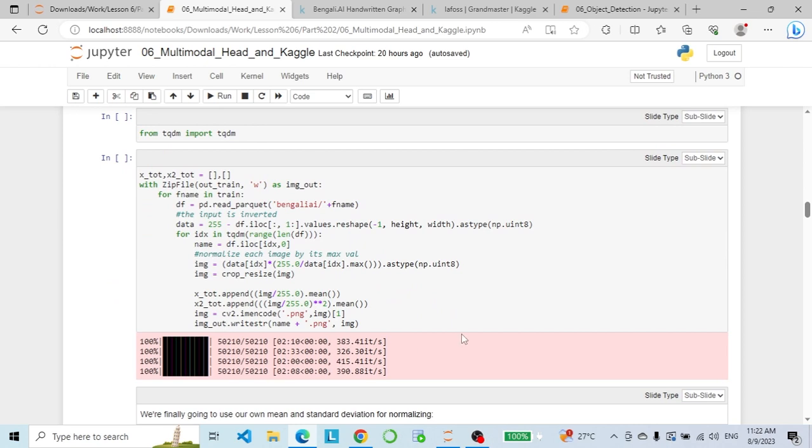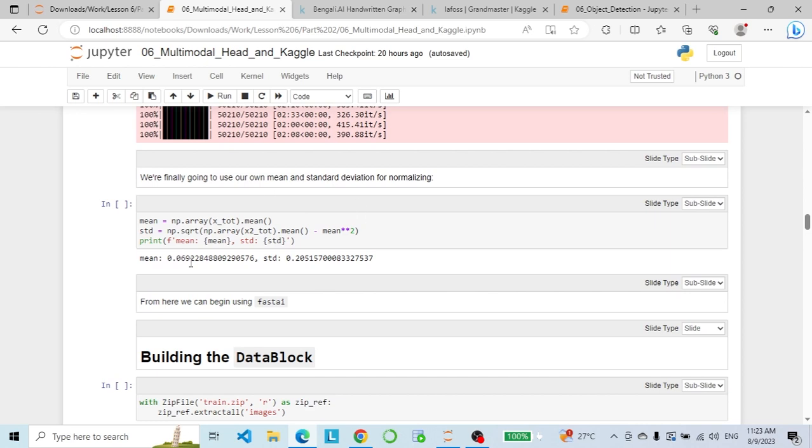And from here, we want to generate the full data set and store it away in some sort of zip file. So this is what this code here is going to do. And here we calculate the mean and the standard deviation because we will use them for normalization.